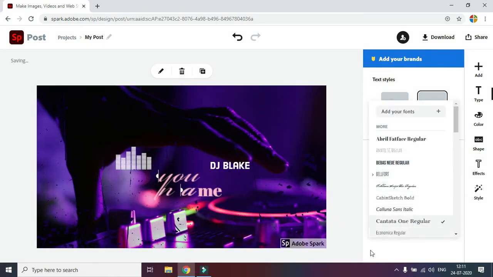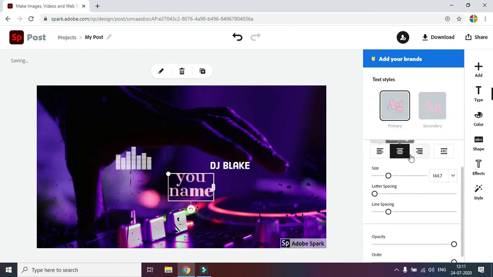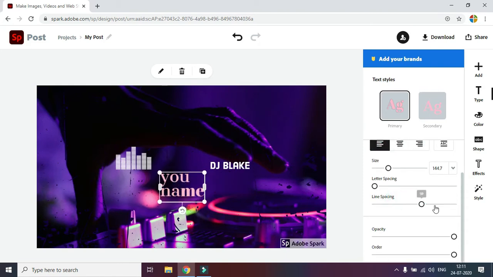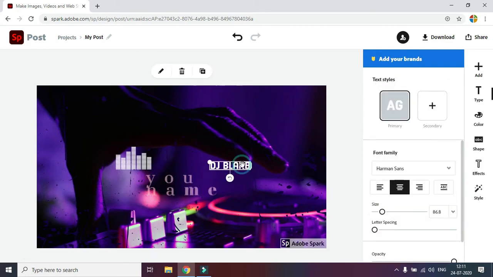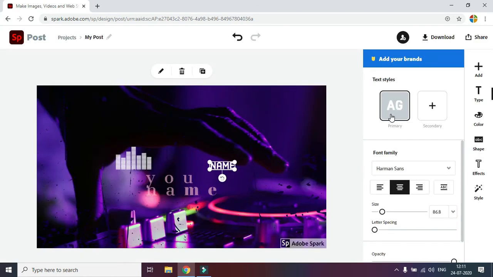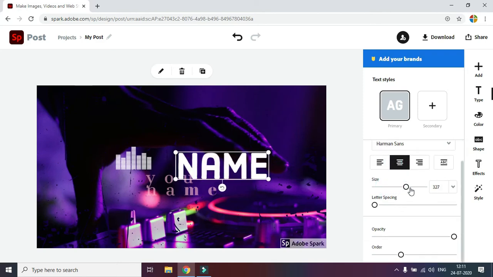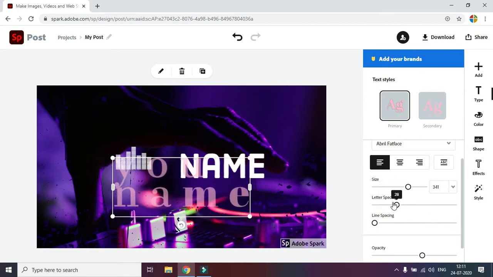I choose your name, and we can adjust line spacing, letter spacing, and opacity. Let's add your name here also. Once you click, you can choose left align, right align, or center align, and set the size as big. Your name also size big. Let's make the spacing somewhat less.